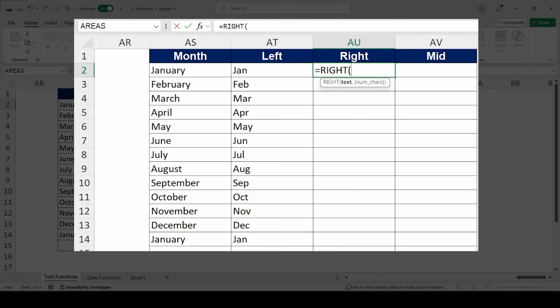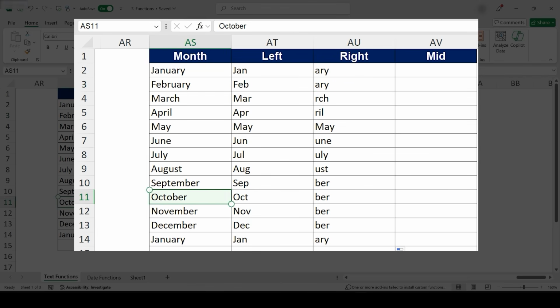So I will select the option as, let's say, AS2, comma, and if I want the last 3 characters, I can press enter. So this data which I'll be receiving are the last 3 characters from that particular text. Let's cross check. From October, the last 3 characters are BER. From June, the last 3 characters are UNE. Now, this becomes our left, right, and now the middle.